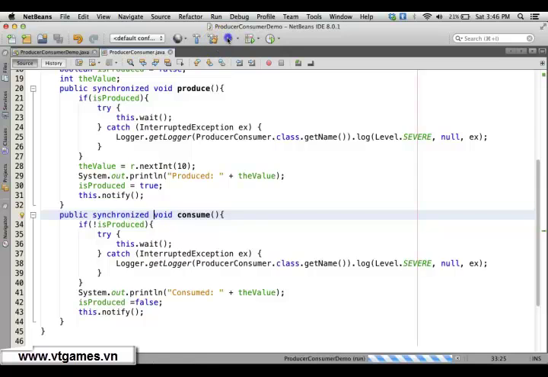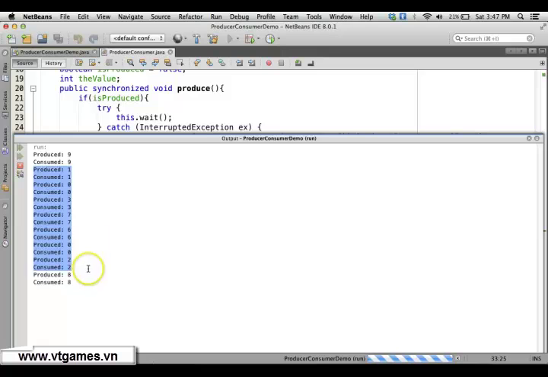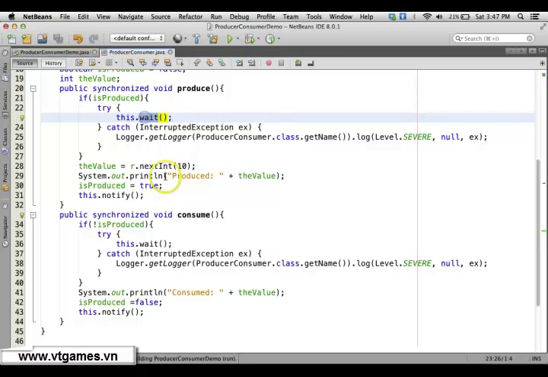So if you execute this one, it will wait for this one to produce first before consuming. Even though the consuming frequency is higher, it cannot consume before producing new values. So you'll see it's consistent: produce first before consuming. You'll see this one is you doing the object monitoring, using the wait and notify methods.